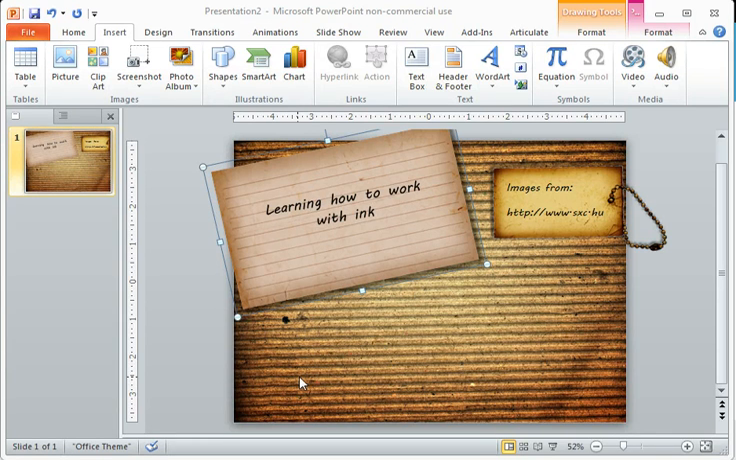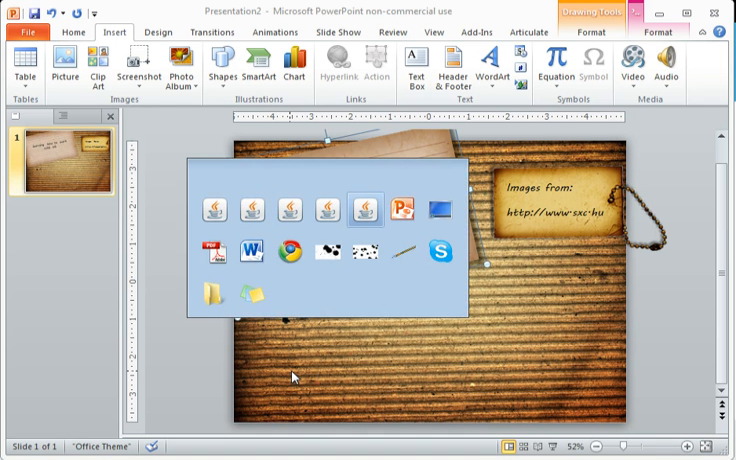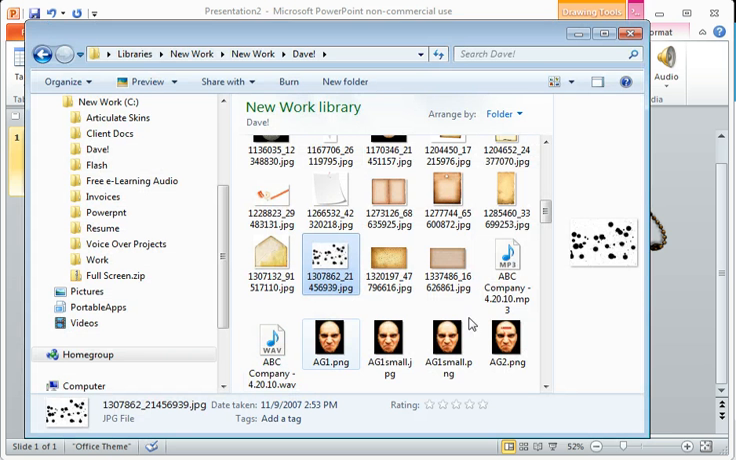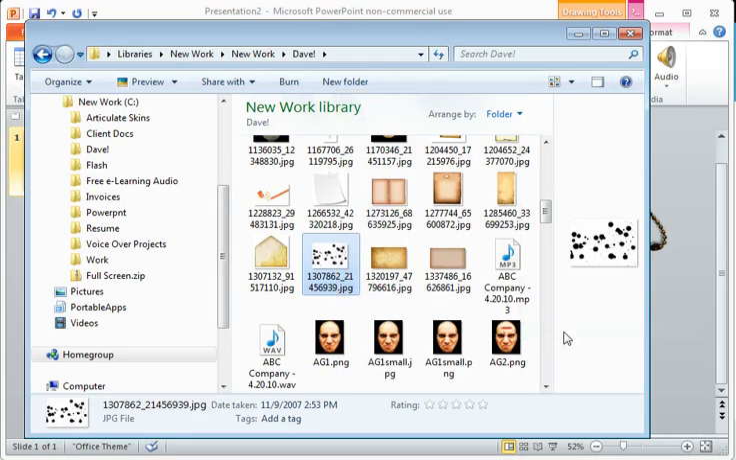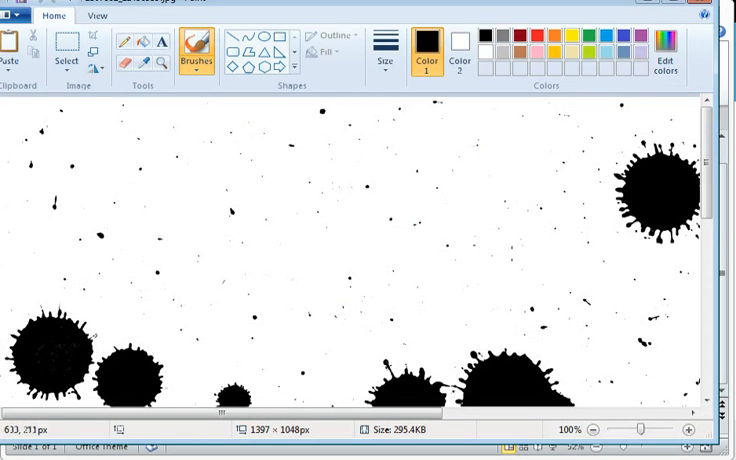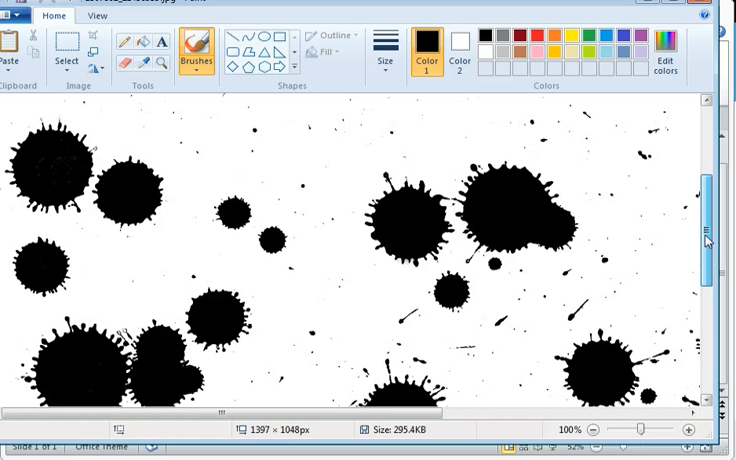So to do that, I went and downloaded an image of ink, and let's see, that's over here. There we go. It's an image I downloaded from sxc.hu, a stock exchange for photos. I'm going to go ahead and open this thing up. Open with Paint. It's easy, most people have this. There's a bunch of ink splotches. I don't want all of them.